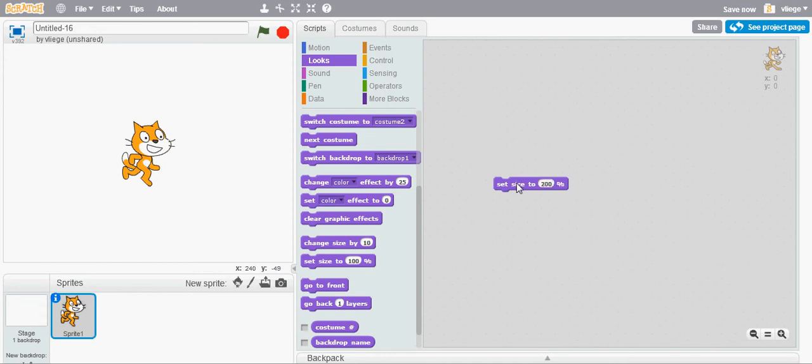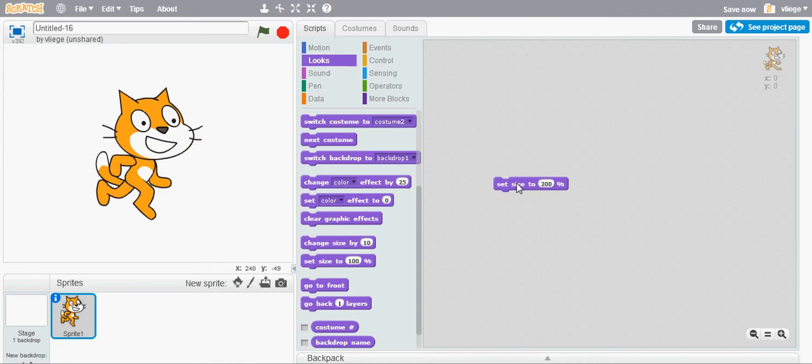After you have changed the number, you just click on it and see what happens. See, the sprite size changes. We can make it go back to the original size. Just type 100% and it will go back to 100% after you click on the block.